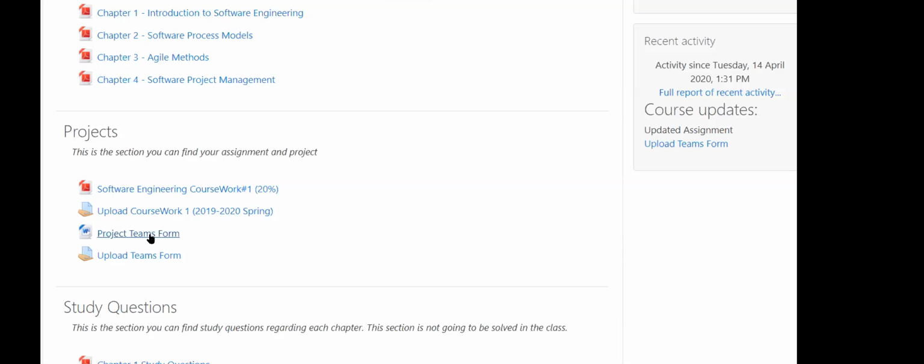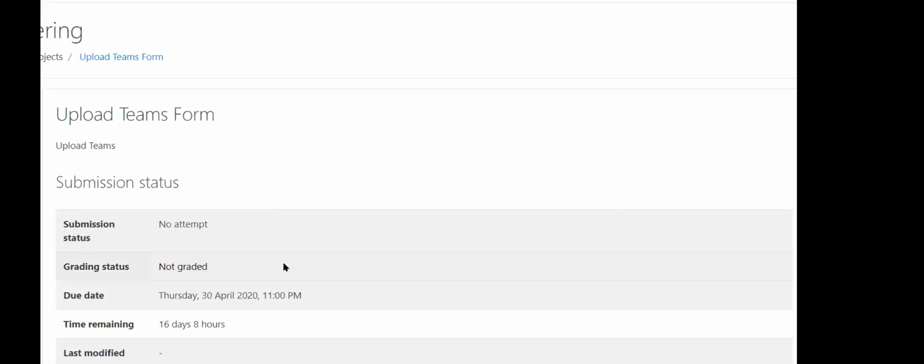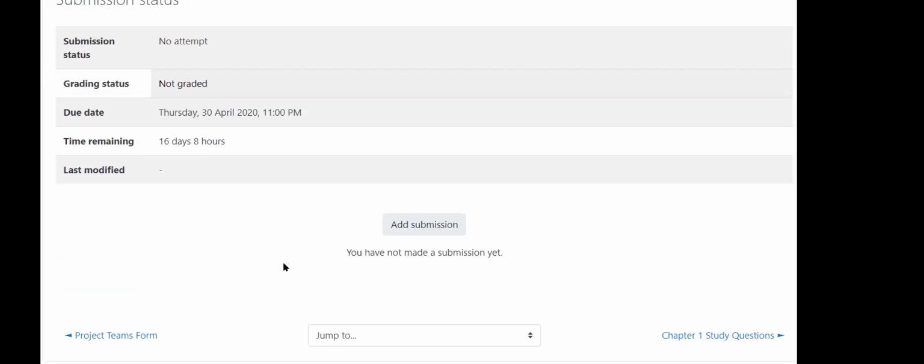Please upload it as a PDF file. I think it should accept only PDF files. That is what I set it up. So if you upload anything else other than a PDF file, it might actually trigger an error for you. So make sure that it's a PDF file.